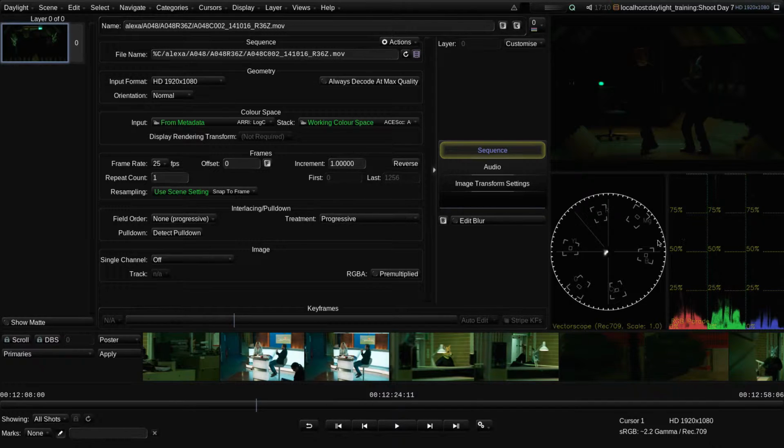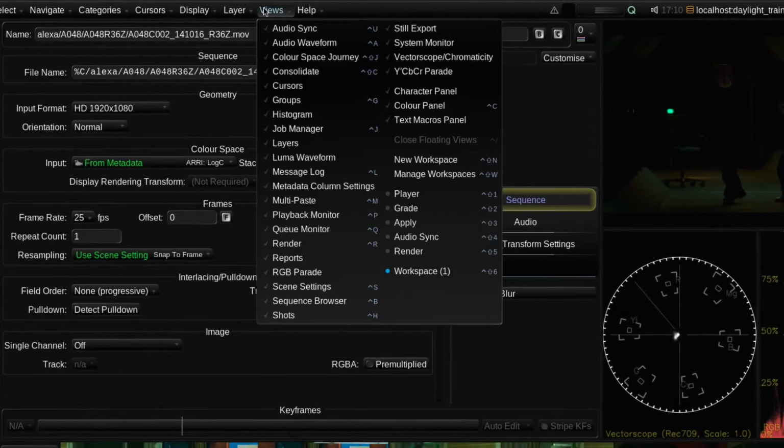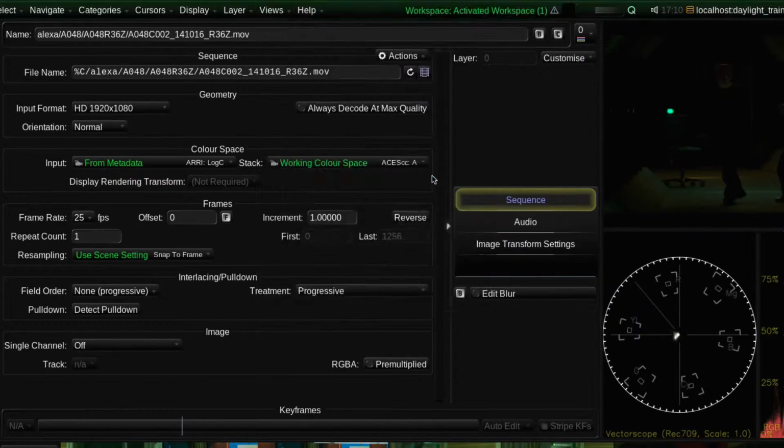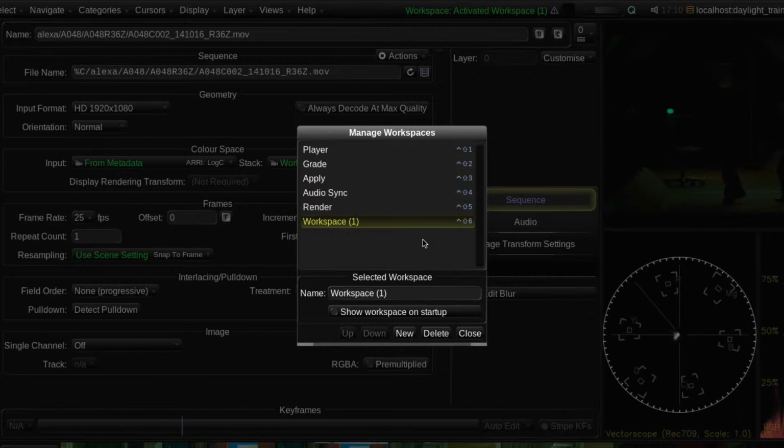Okay, now that I've set up this new workspace layout, I'm going to save it, so I can come back to it again when I need to. To save a modified workspace, you go to the Views menu and then select Manage Workspaces. The modified grade workspace is currently called Workspace 1, but I'm going to change that to Basic Grading. Notice that the keyboard shortcut, Ctrl-Shift-6, will allow us to quickly switch to this workspace in future.